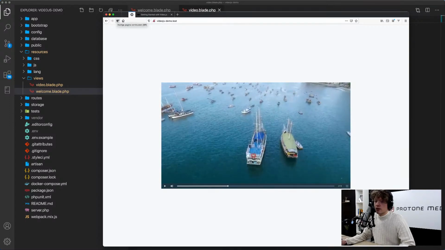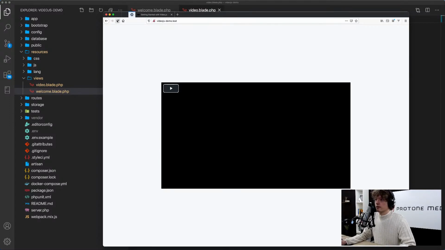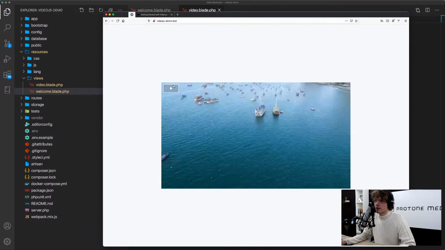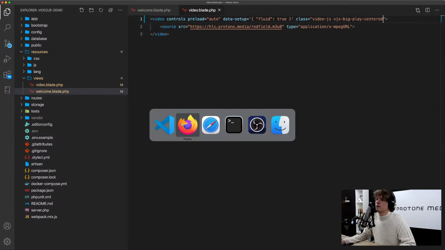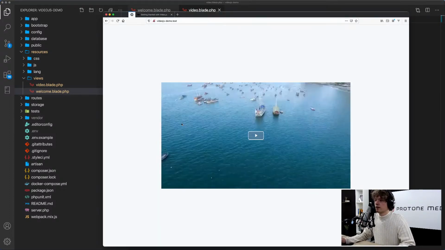And another thing that's really weird about Video.js, I think, is this play button that's located in the top left. I have no idea why it's not centered by default. Who wants a play button at the top left? But there's a fix for that as well. We need to add another class, and this class is called vjs-big-play-centered. So refresh, and now our button is centered. So yeah, that's working nice.